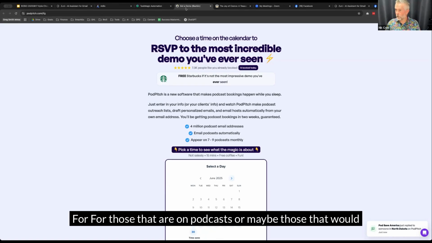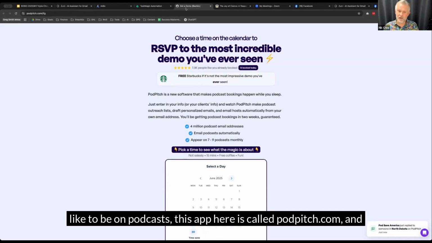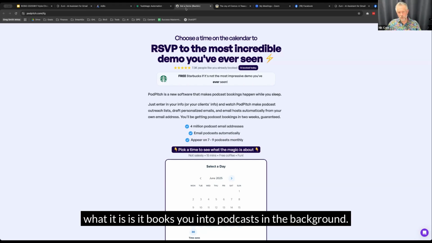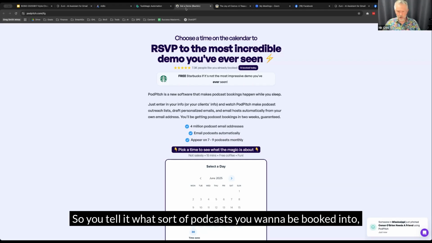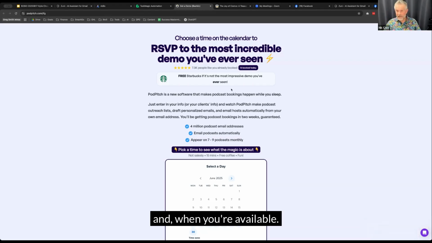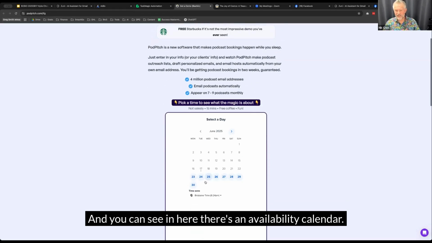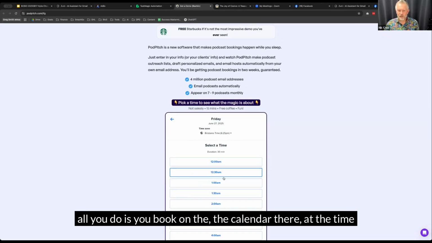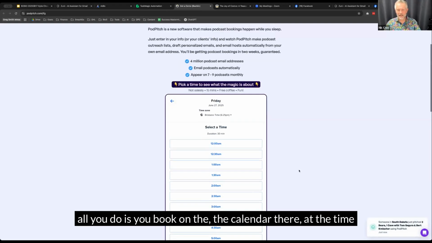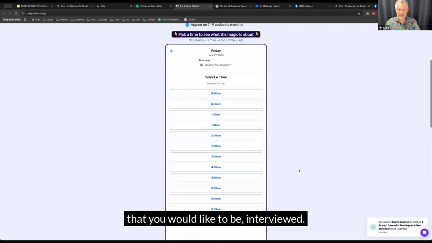For those that are on podcasts, or maybe those that would like to be on podcasts, this app here is called PodPitch.com. What it does is it books you into podcasts in the background. You tell it what sort of podcasts you want to be booked into and when you're available. You can see in here there's an availability calendar. All you do is book on the calendar the time that you would like to be interviewed.